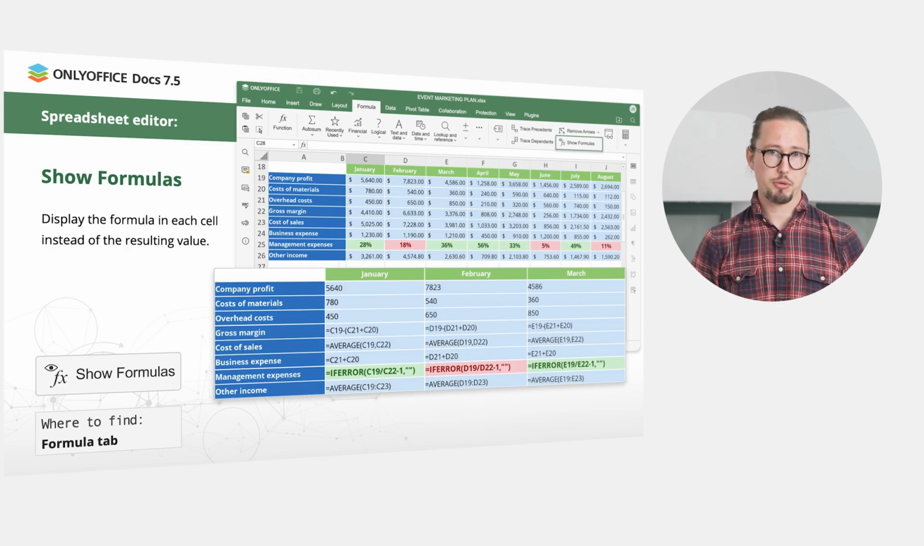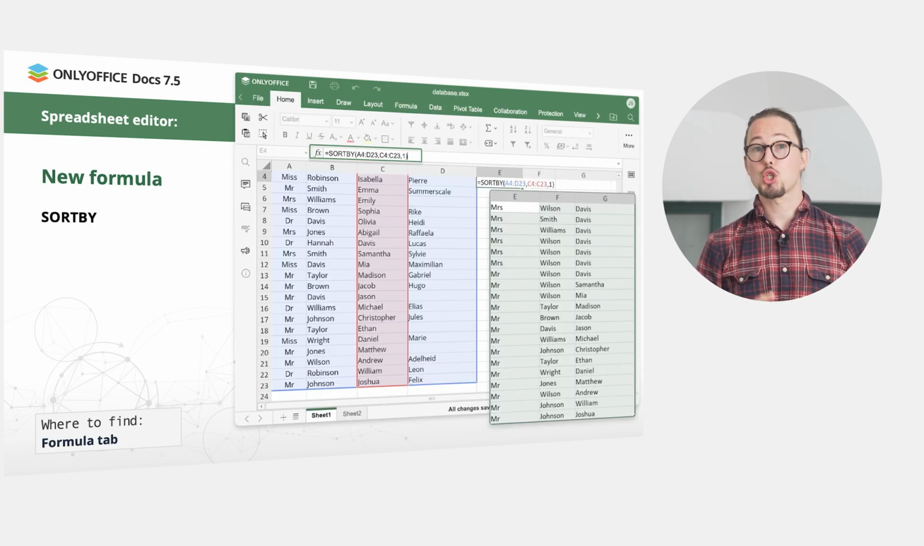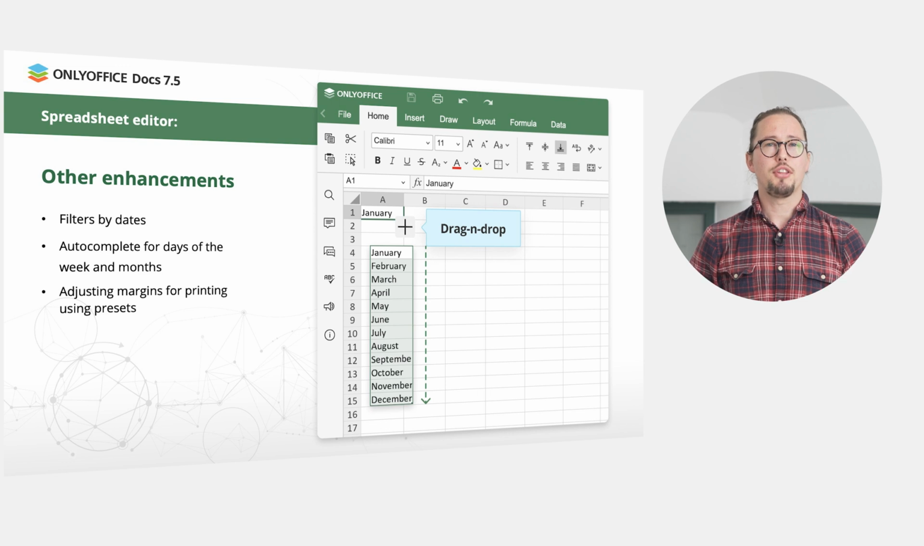Using the Show Formulas option, it's possible to display the formula in each cell instead of the resulting value. The added SORTBY formula sorts the contents of a range or array based on the values in a corresponding range or array. Moreover, the ONLYOFFICE spreadsheet editor now features filters by dates, autocomplete for days of the week and months, and the ability to adjust margins for printing using presets.